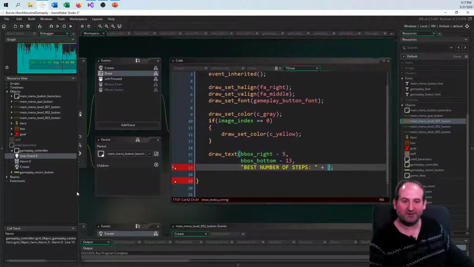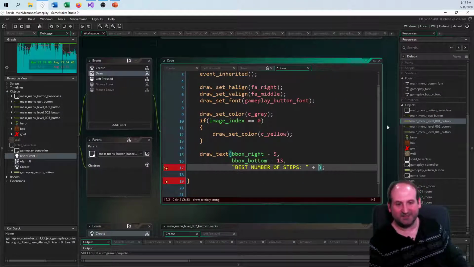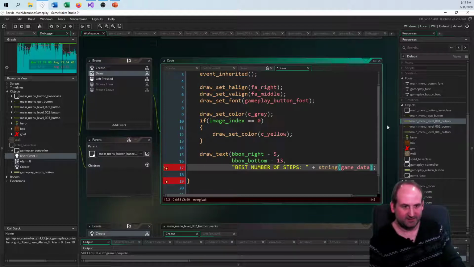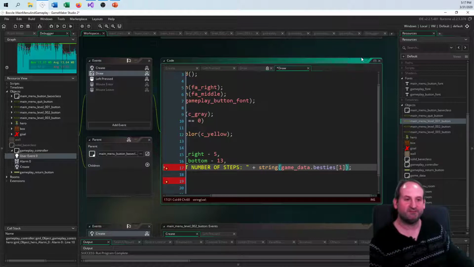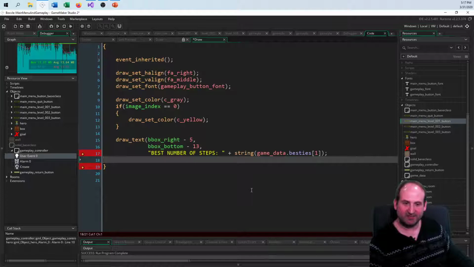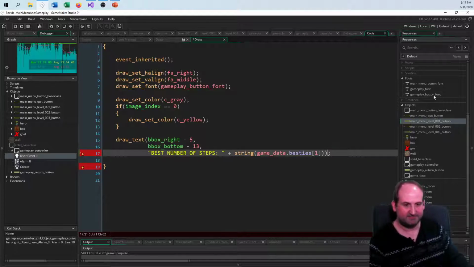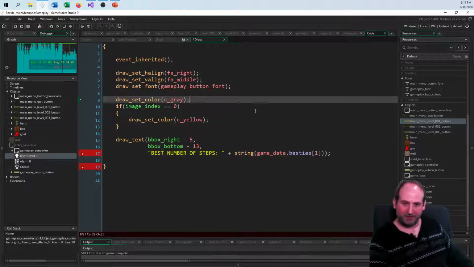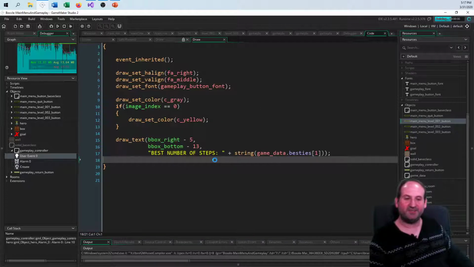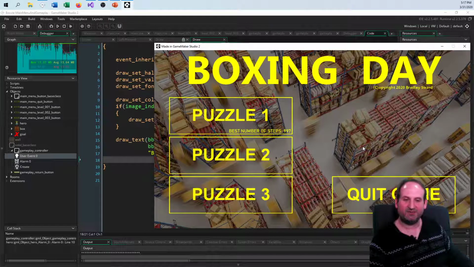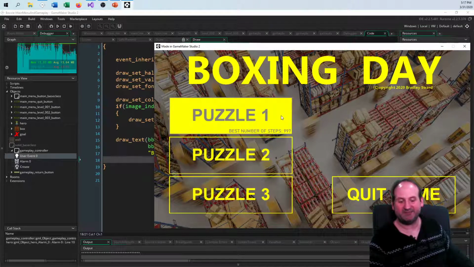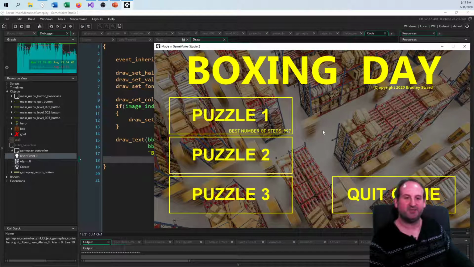And so best number of steps is, and this goes with the string value of game data dot besties at the one location. I hate how GameMaker does that, so there we go. And I need one more parenthesis. Come on, help me out. There we go. So now if I did this right, there it is, best number of steps 997, and that is the value that is in the one location.